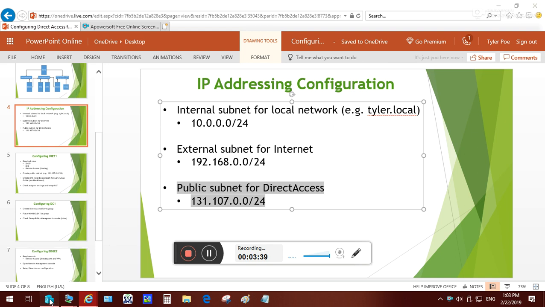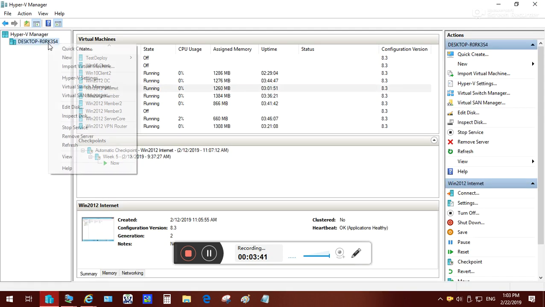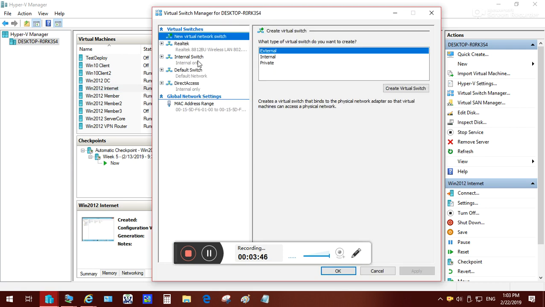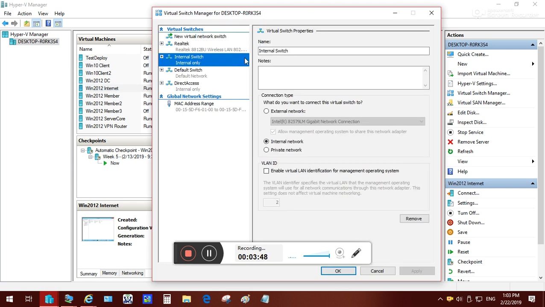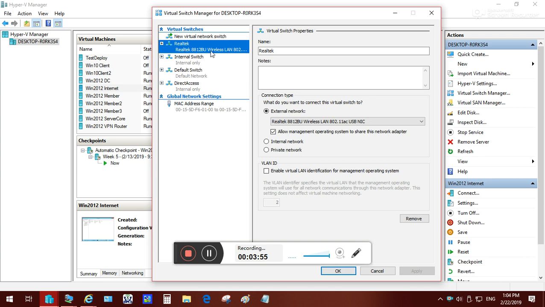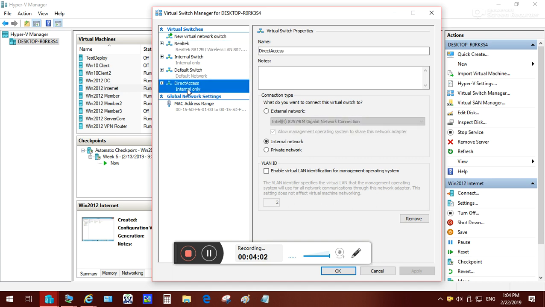Before we begin, I'm going to show you the virtual switch menu. Okay, so see here, I have 3 virtual switches. I have the internal switch for my domain. I have the Realtek, but that's my internet adapter. This is the external switch for our internet, and then this is the switch we're going to create. I just named it DirectAccess. You can name it whatever you want, but it's also an internal switch. This is the switch that'll host the public subnet.